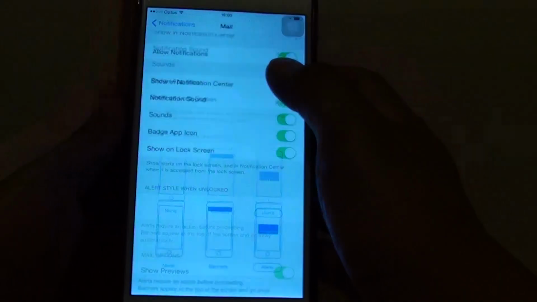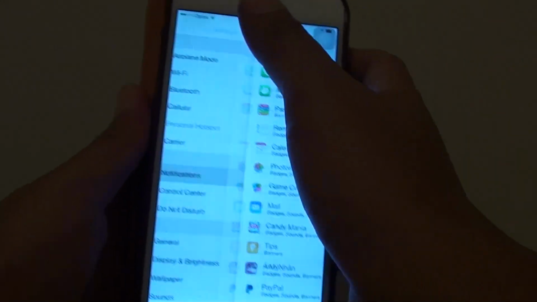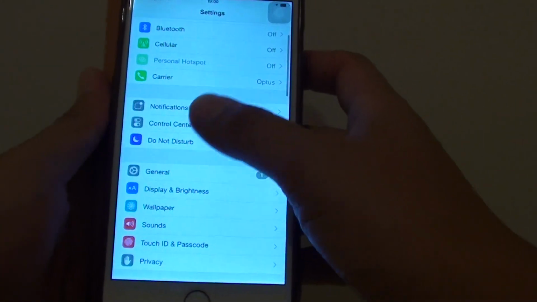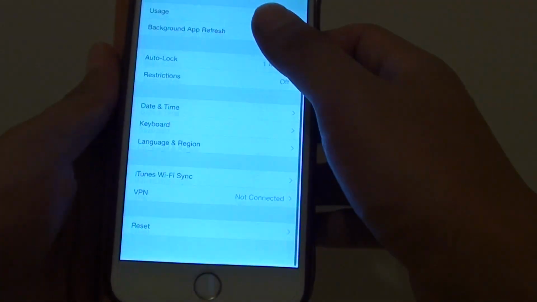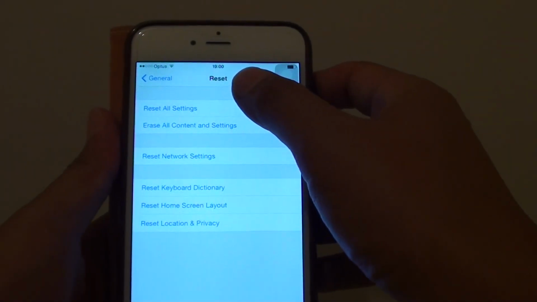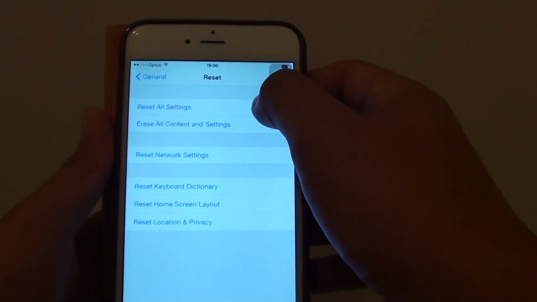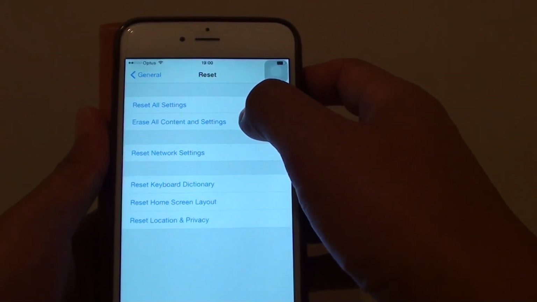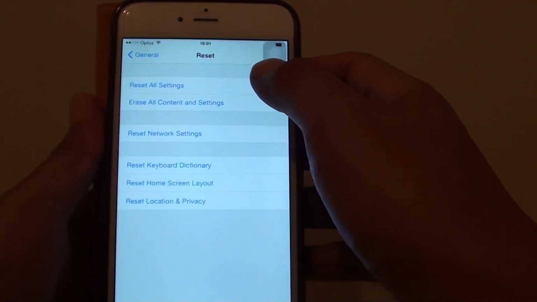Then go into settings. In settings, go to general. So tap on general. Then at the bottom here, tap on reset. Then tap on reset all settings. So you're just resetting the settings, and your content will still stay intact, so you won't lose any of your content.